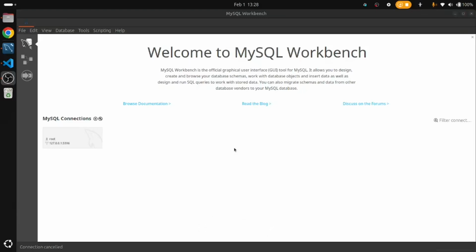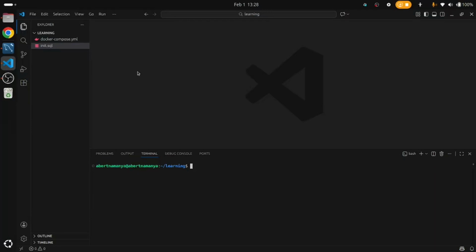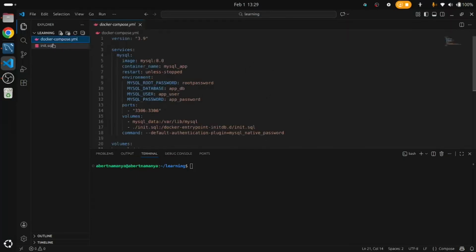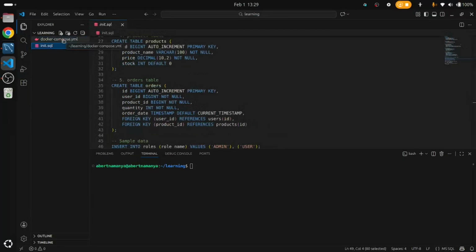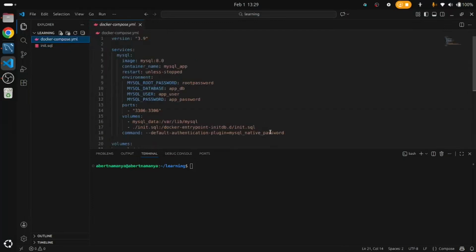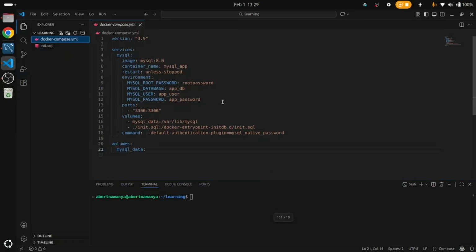how to start up the Docker container, and let's first see the configuration for the Docker container. So if I go to my Visual Studio, I have already prepared my Docker compose and SQL init. So here we have a Docker compose file which has a service which is MySQL.